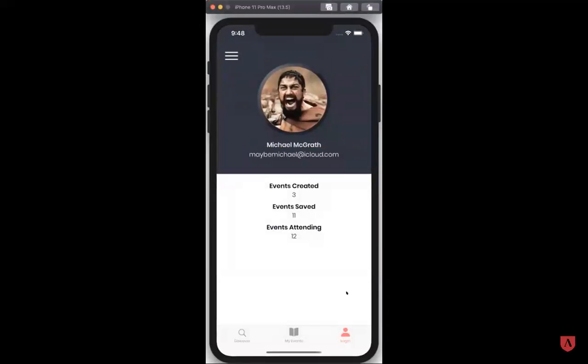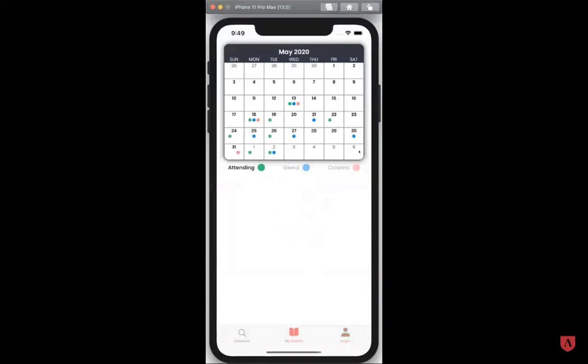Now we can go to Michael's events tab in the middle. This will show the user their events for their specific profile. These will just be displayed on a calendar through contextual dots, and these dots are also filtered based on what type of event they are. So if Michael clicks on the 27th, you can see that it's just a single saved event.